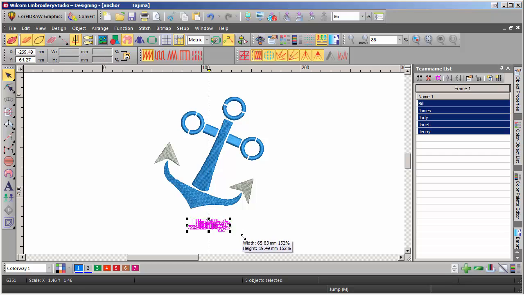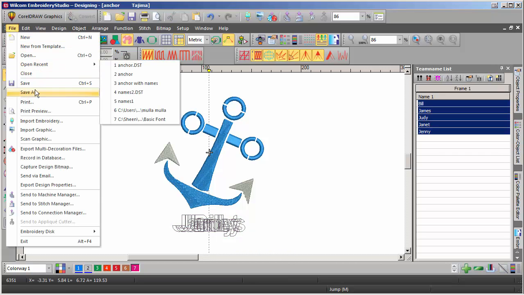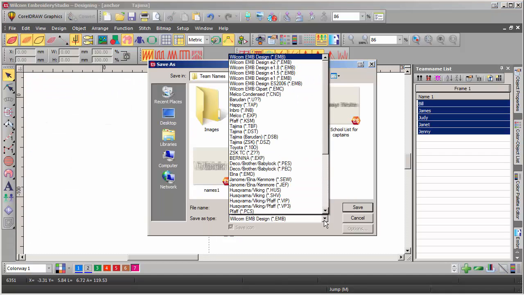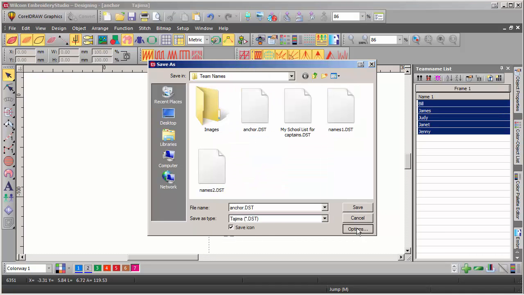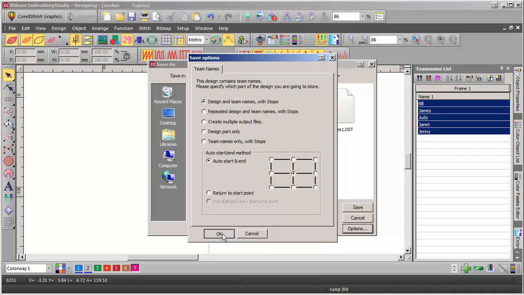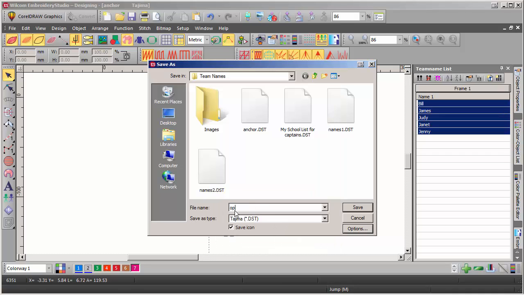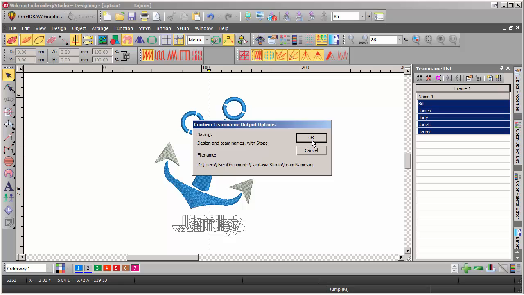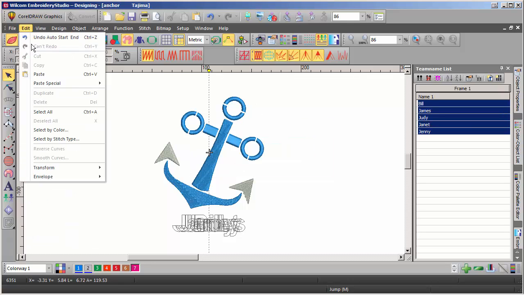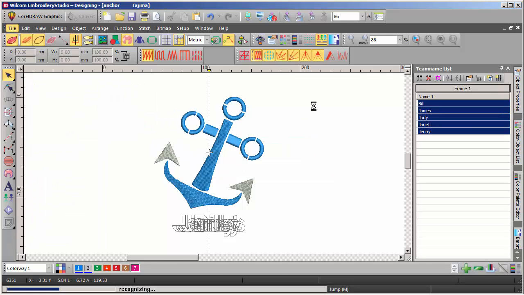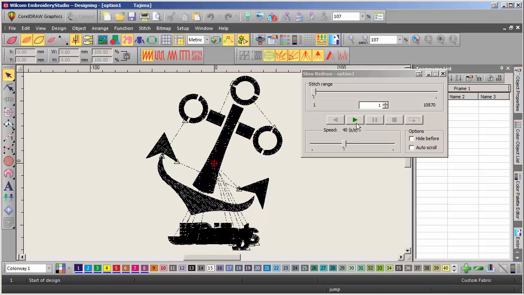Once you're satisfied the design is how you need it, select Save as DST File and click the Options box. The first option is to save the design once and add all of the names. This option would be ideal for a multi-head machine, so the design is stitched first on all heads and the heads are turned off and on to complete the names.